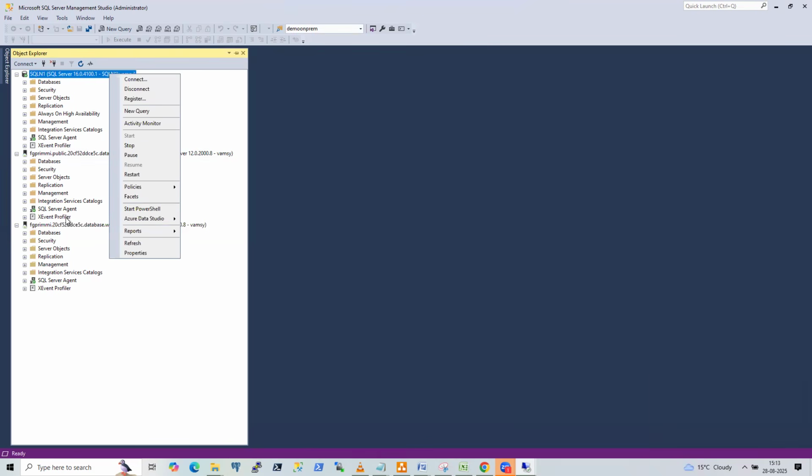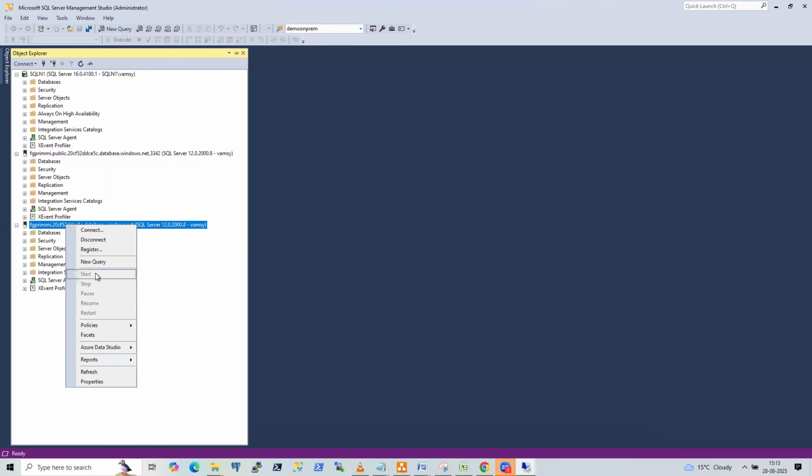So this is there, but if I click on MI, there is nothing like start, stop, pause, resume, restart, nothing is there. You cannot do start, stop of MIs from SSMS. Technically there is no OS, right? So you cannot connect to that operating system to do start stop of our SQL services.